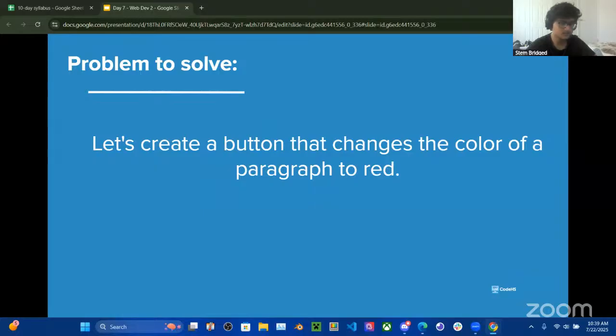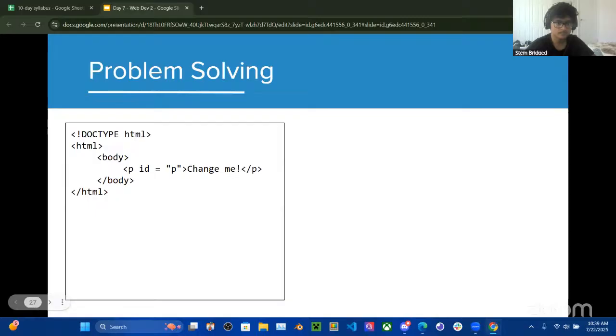So this is a problem. This is the problem that we're going to solve. You're going to try to change the color of a paragraph whenever you click a button. Okay, so we definitely need a paragraph, and we're going to give the paragraph an ID so we can select it inside of our JavaScript.